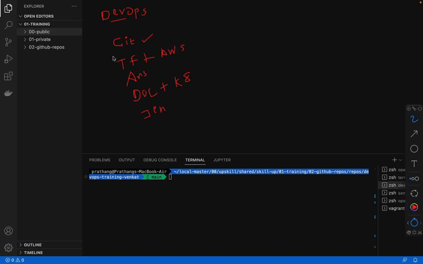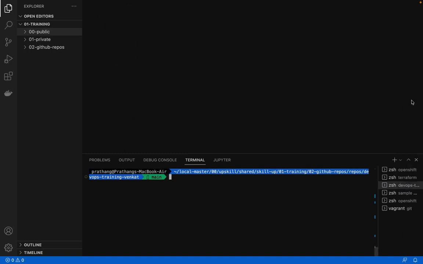Okay, then we'll stick with this plan. We'll start with Git and then Terraform plus AWS, and then Ansible, then Docker and Kubernetes, and then Jenkins. Sounds good. Yeah, thank you. So today we'll start with the DevOps introduction, and from tomorrow we'll start going through the tools I talked about.